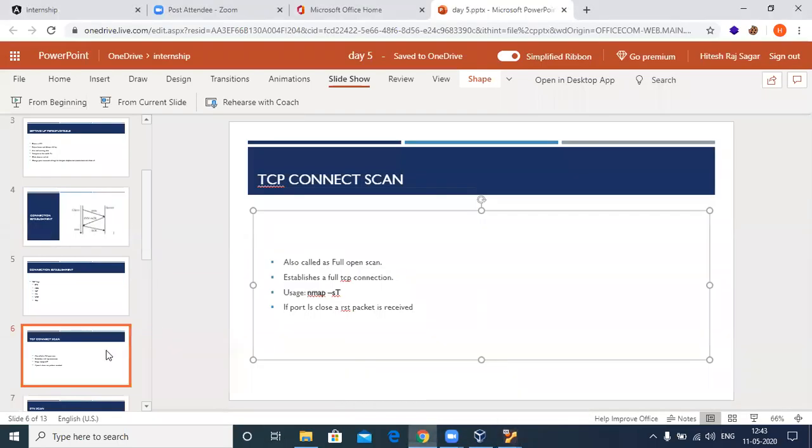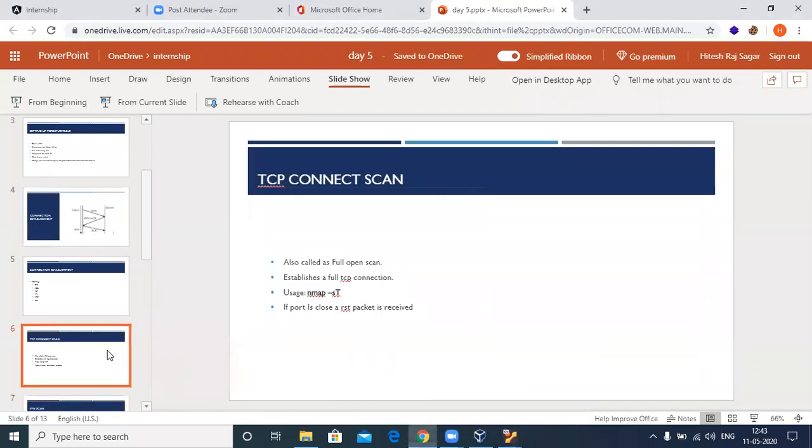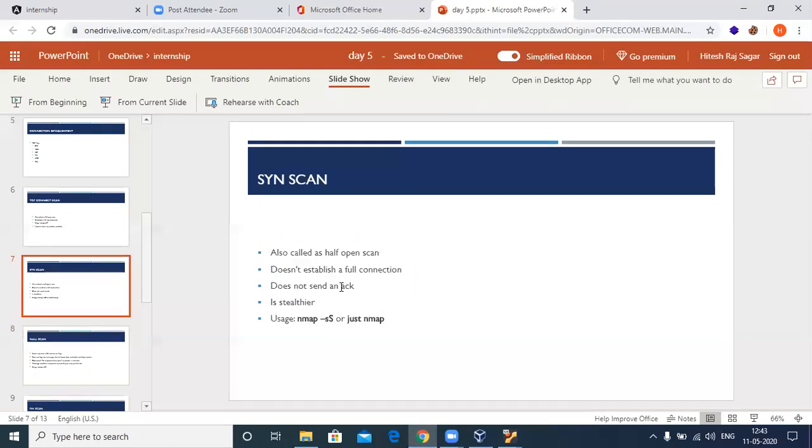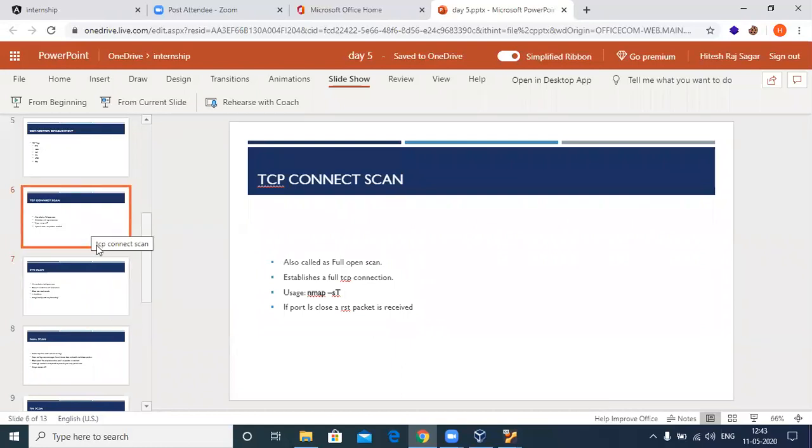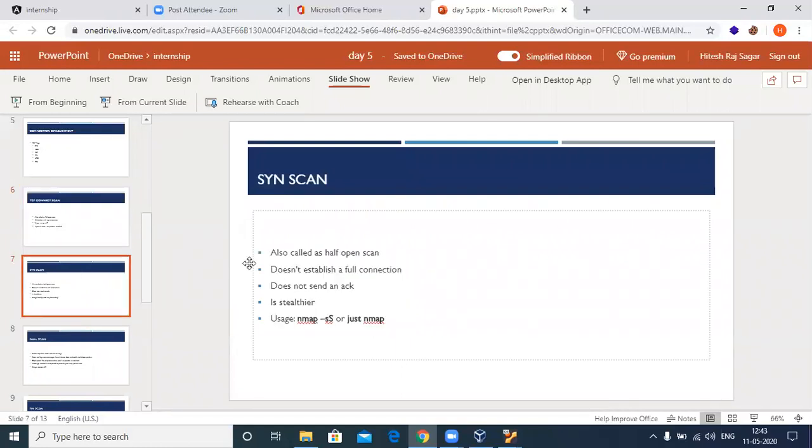So this was about TCP Connect scan. The next thing is SYN scan. SYN scan is also called a half open scan. You know, the TCP Connect is a full open scan, and this is a half open scan, and this is a bit more stealthier compared to a TCP scan. Why is it a bit more stealthier compared to the TCP scanners?